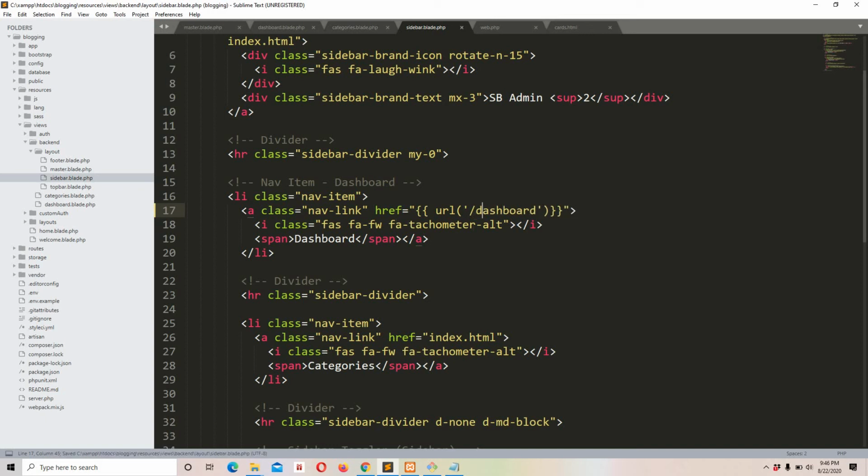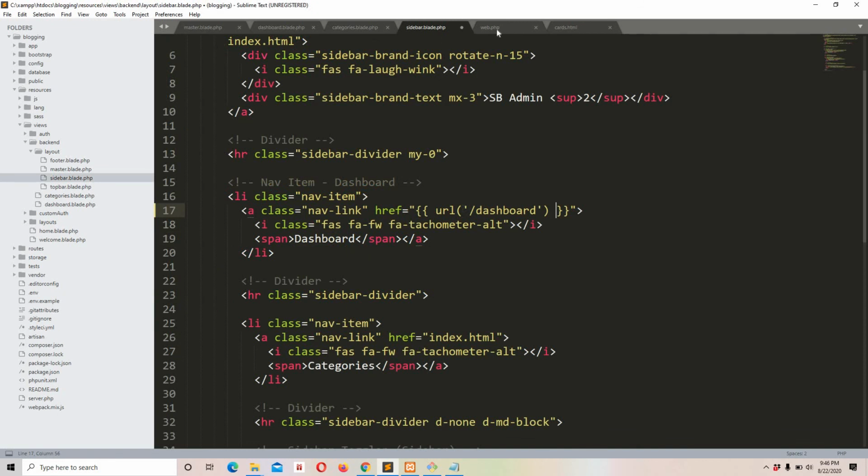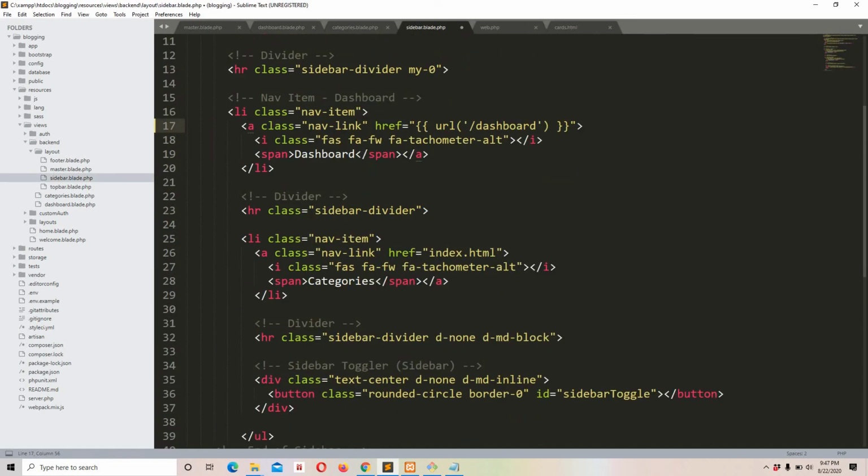Okay, so let me just tell you first what it is going to do. We are defining a URL right here, and whenever we click on this link, it is going to get us right here on this URL, slash dashboard. So I am defining this URL, this is related to this one right here, slash dashboard. Nice and simple. And for categories, let's take a guess.